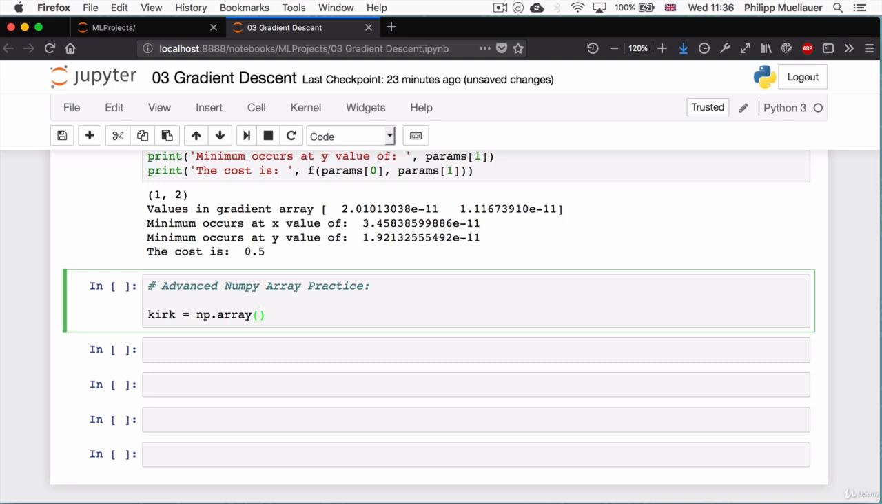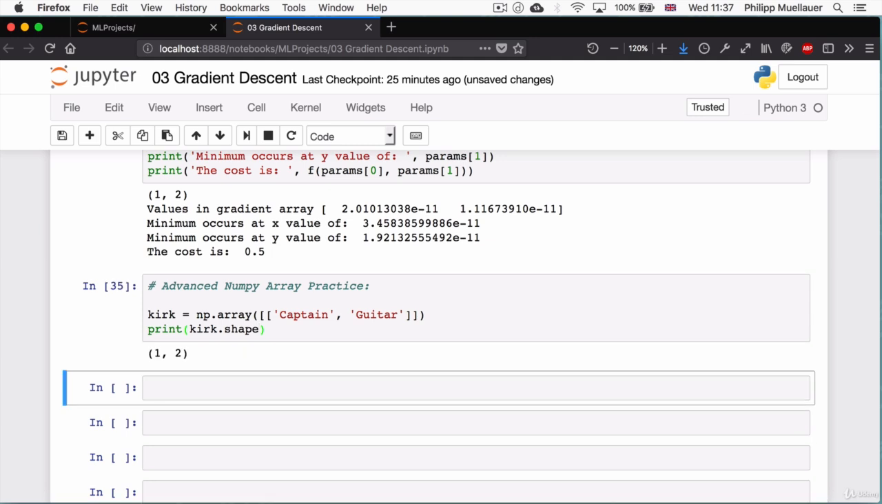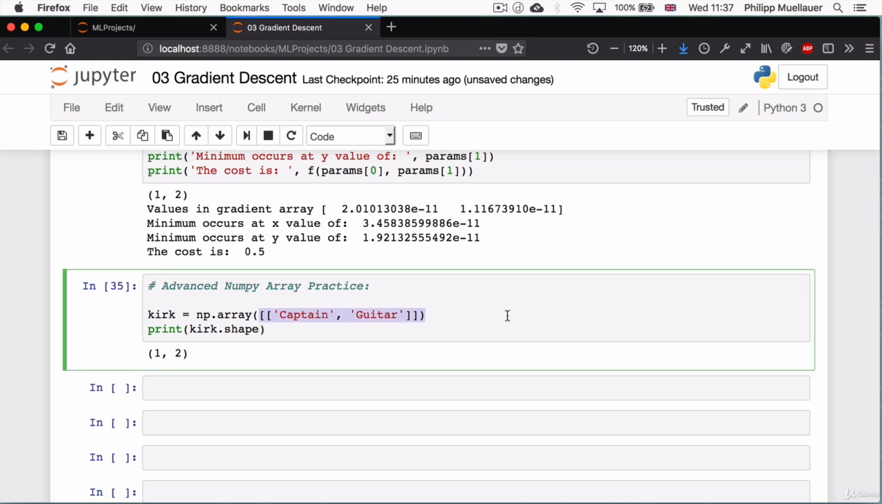So I'm going to have one square bracket, and then a second square bracket, and inside I'm going to put a string. I'm going to say captain, and then comma, and then I'm going to have another string, and that's going to read guitar. So two strings surrounded by two square brackets. So just to verify that we indeed have a two-dimensional array, let's print out Kirk.shape below the cell and hit Shift Enter. There we see that we have one row and two columns by using this notation here.